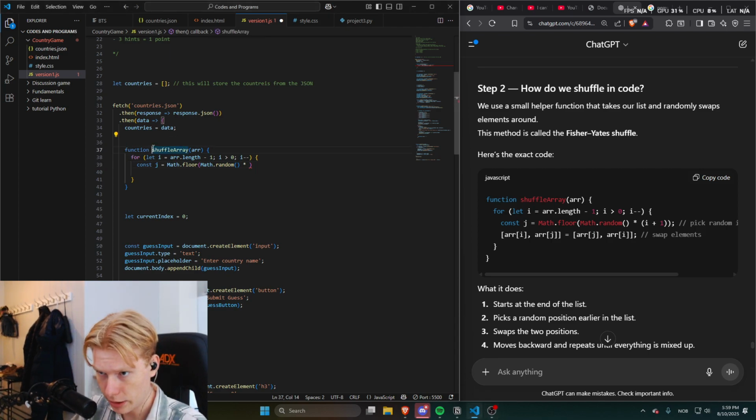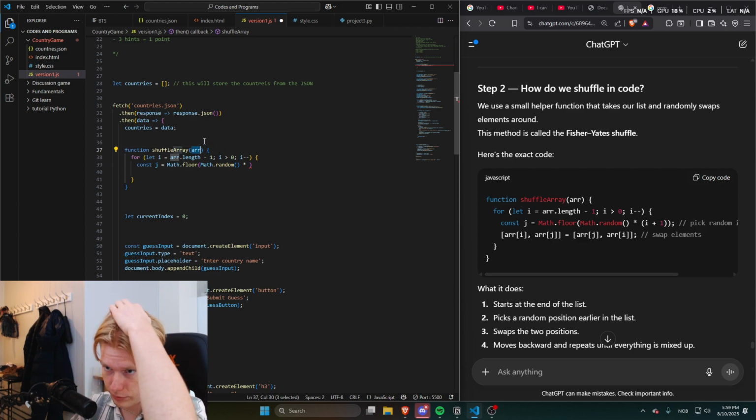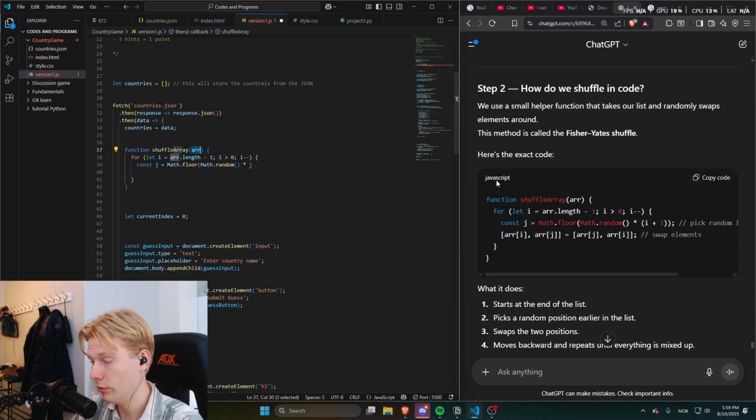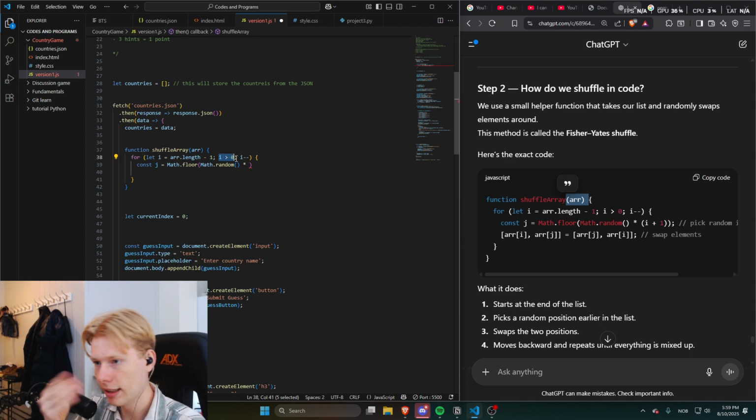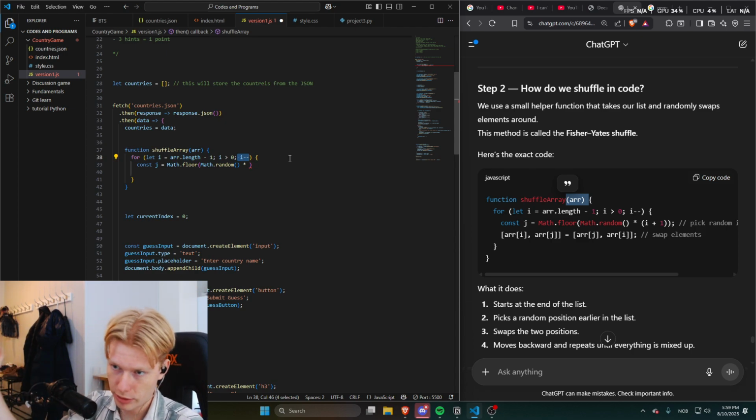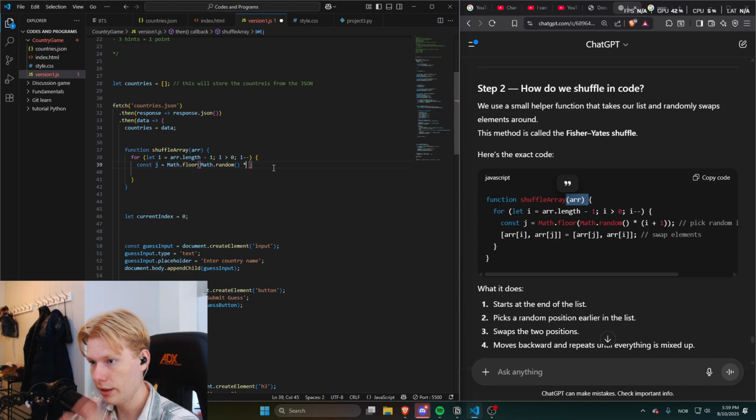So yeah, we're making the shuffle array function that takes in the whole array from our JSON file, which we will probably call later. We start at the last country, so the last index. And each time, for as long as the index is more than 0, we decrease the index by 1, and then it iterates from this end to the start, right? And then we create another constant for another index, which will be the other random index of the array.